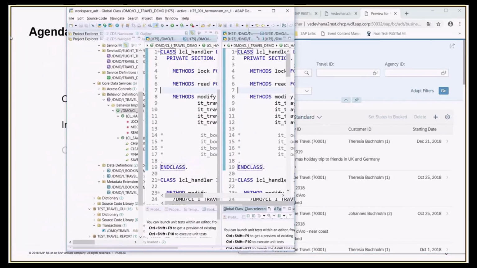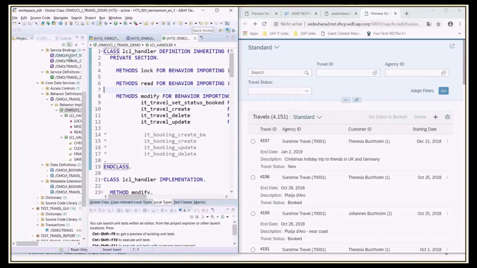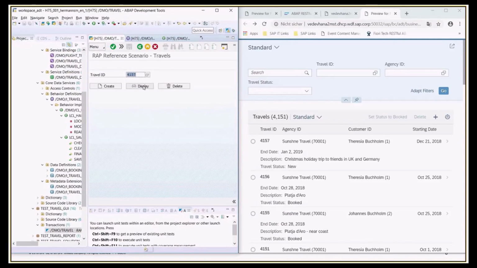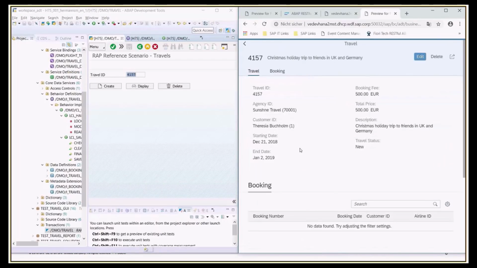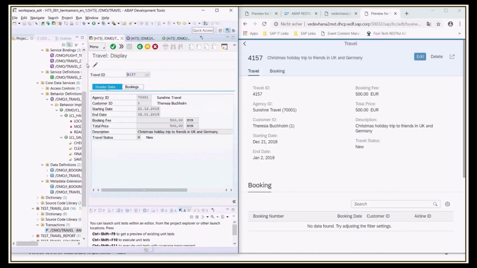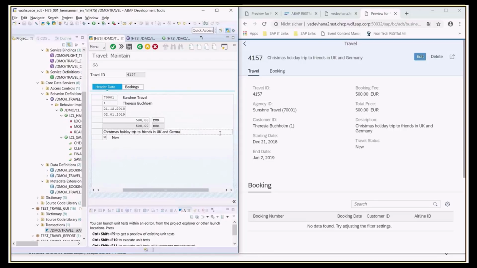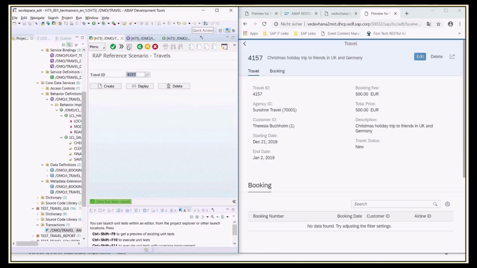So, and now we do pretty much the same. We open the data in both scenarios. So we go into the read-only view of this one, of the 4157. We go also here into read-only mode. We change the data here: Christmas holiday trip to friends in UK and US. And we change the data, we save it.